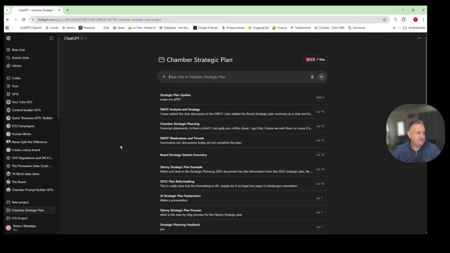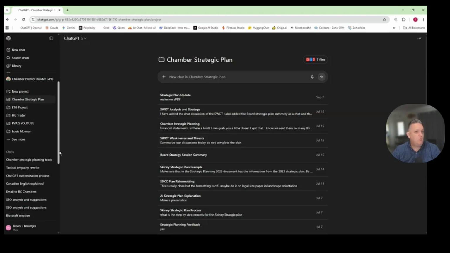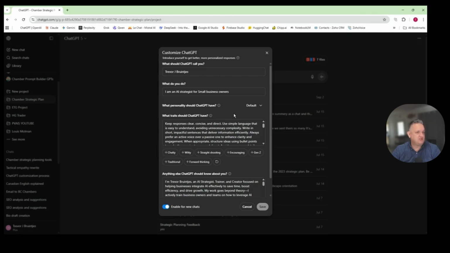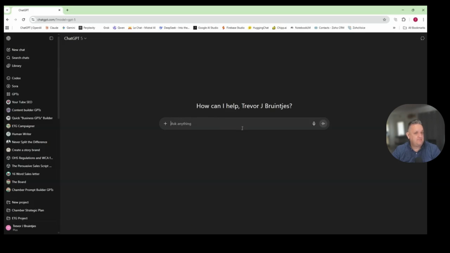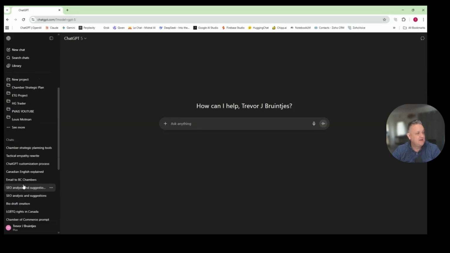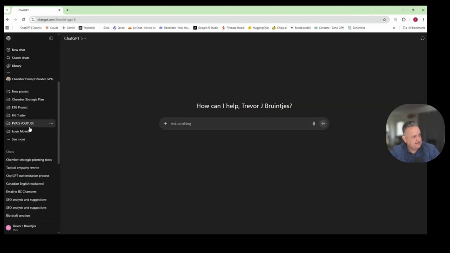I'm just going to glance over this because here's the thing. When we do this customization of ChatGPT, one thing that we have to remember is that it works only in new chats. When we have a GPT, it doesn't refer to the information that we've given in the customization. So when we do that customization, it doesn't apply to anything that's in GPTs, and it doesn't apply to anything that's in projects. It only applies to the new chats.